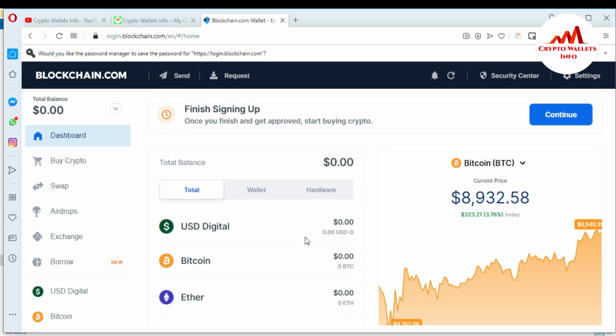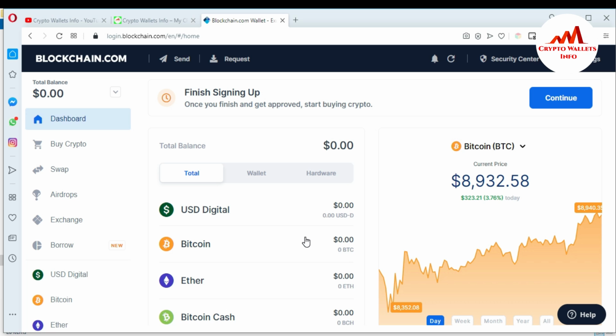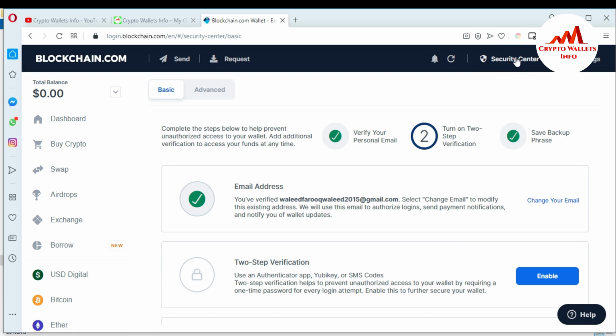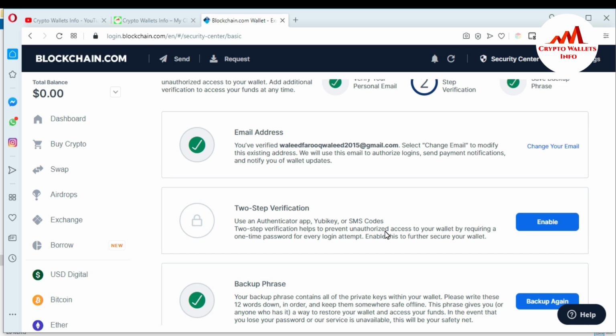And at this time the BTC price is $8,932. So I want to activate my two-step verification. This is so simple. You just go to the security center. Just click on it, and you can see the option for two-step verification: use an authenticator app or SMS code. Two-step verification helps to prevent unauthorized access to your wallet by requiring a one-time password for every login attempt. Enable this to further secure your wallet. So if I want to make my wallet more secure, I need to enable this option.